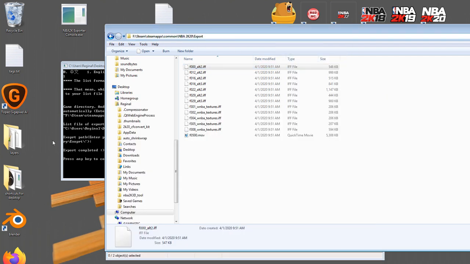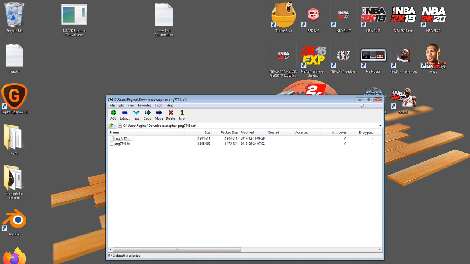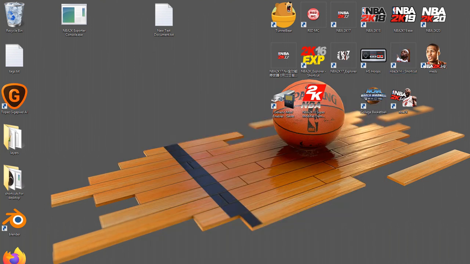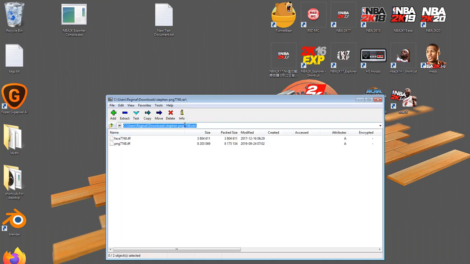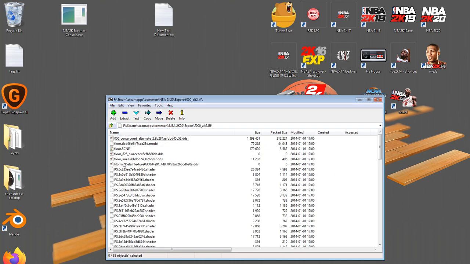Basically, I'm done with the tool. When I go back to the tool, you can press any button and it'll close. It's closed. So now I can start editing. Let's see. I can just use 7-zip and go right into those files very quickly.